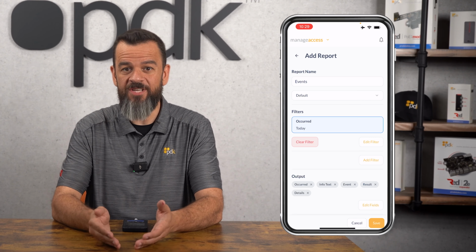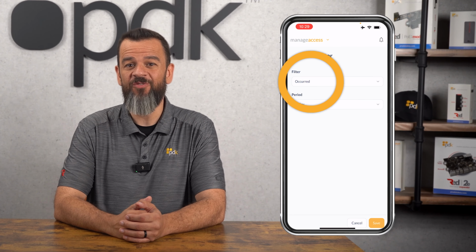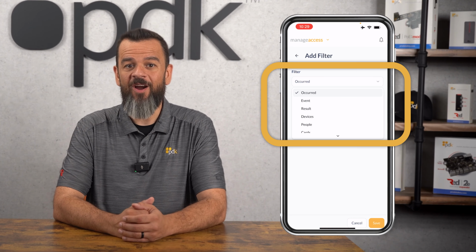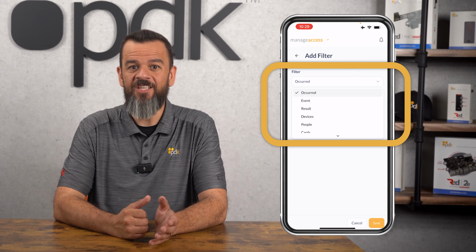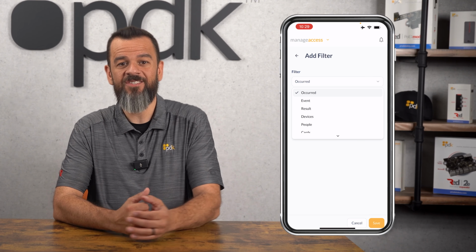Next, we need to narrow down what we're looking for. Click the Add Filter button and you'll see a bunch of different filter options. To show how powerful these reports can be, let's pull a report that goes over everything that's happened. To do this, we'll select Occurred.